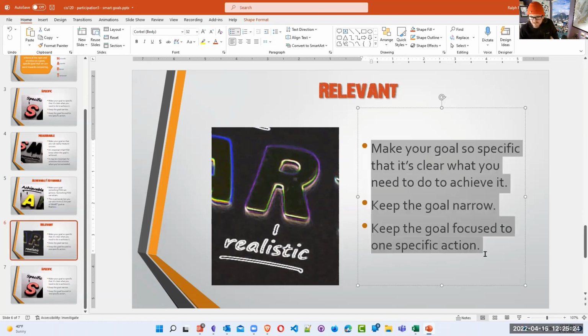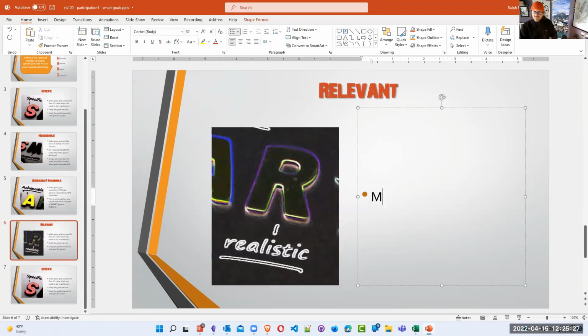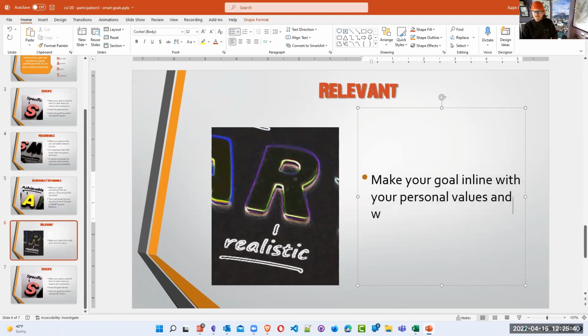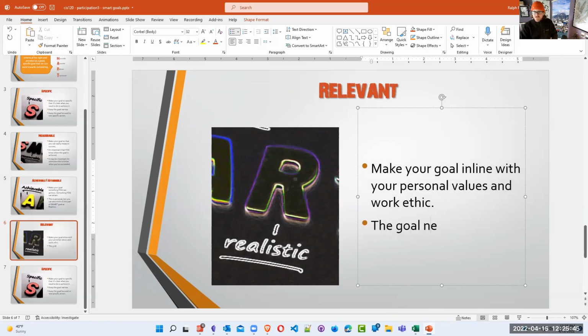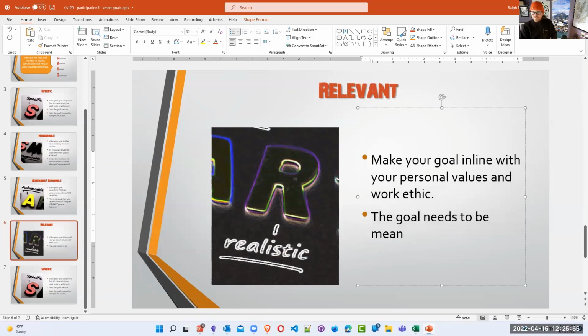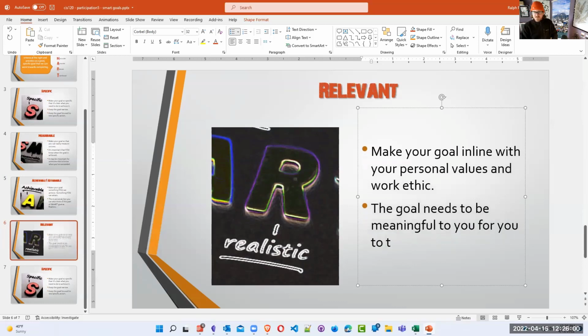So I'm going to change these bullets here. And let's see. Make your goal in line with your personal values and work ethic. The goal needs to be, I don't want to use the word relevant. You don't want to use the word you're defining in the definition. The goal needs to be meaningful to you for you to take it seriously.